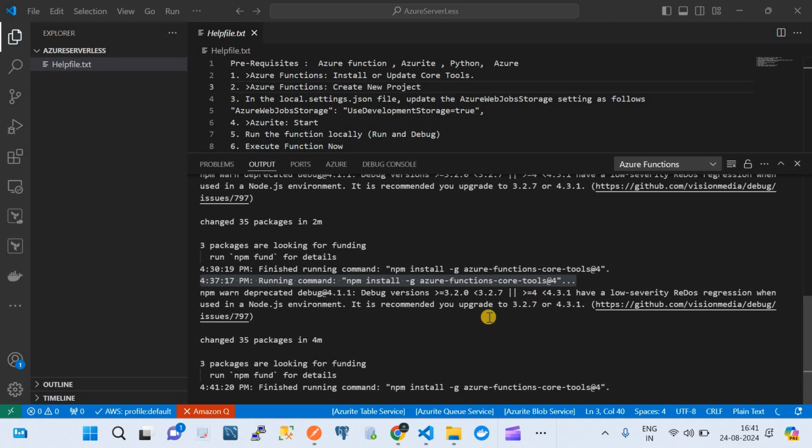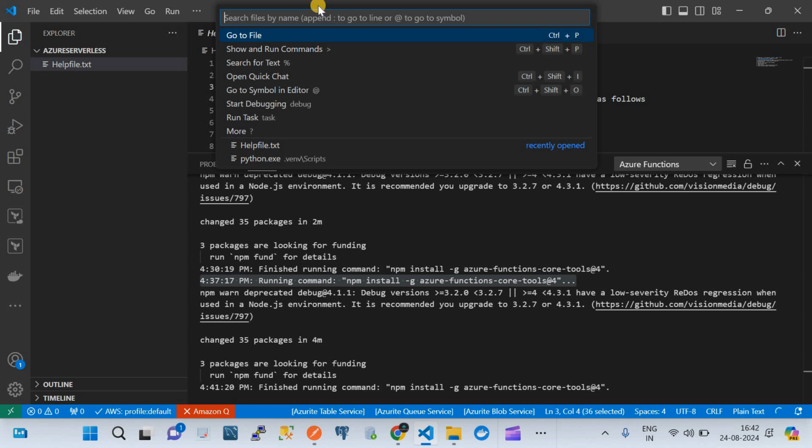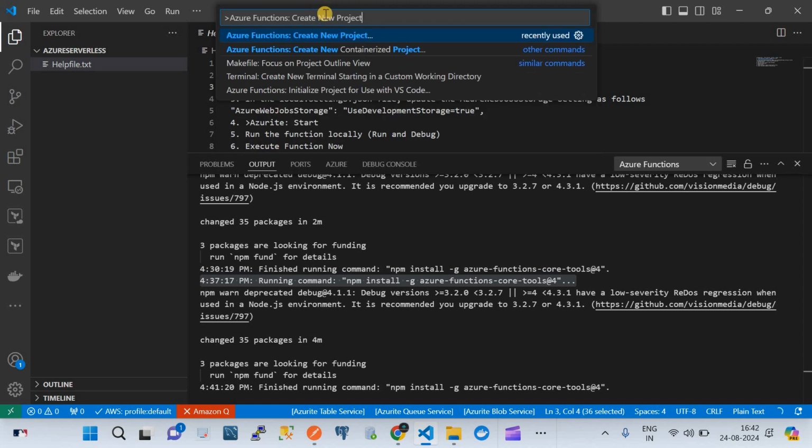Okay, after waiting more than 4 minutes, we were able to complete the first command, that is Azure Functions install or update core tools. Now we need to go to the next command, which is create a new project. This is the task where we set up the function that we aspire to host in the Azure Function apps. So let's run this command, Azure Functions create a new project.